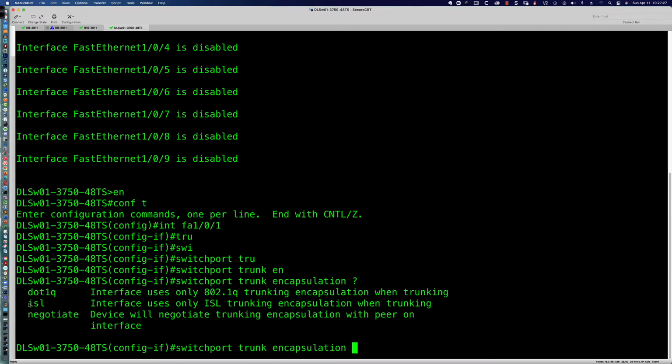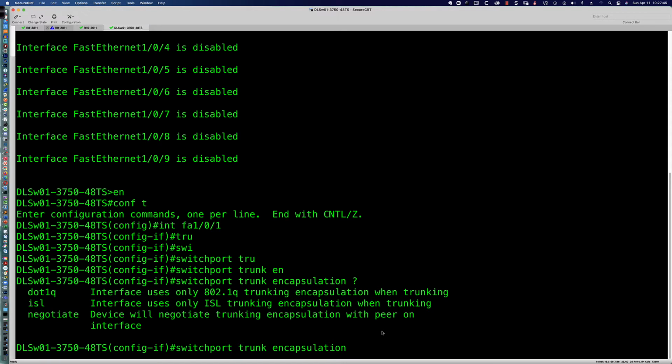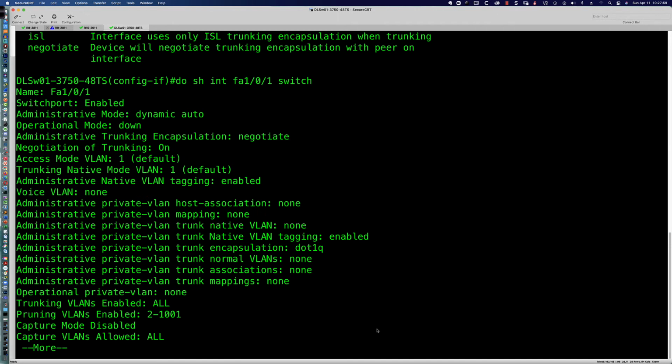If I was here to say switchport trunk encapsulation and do a question mark, so there are different options you may see on older Cisco switches, and 3750s are pretty darn old. But here's that ISL, right? This used to be an option. You used to have to tell older Cisco switches what the trunking encapsulation was going to be. In fact, how would I check to see what the default trunking encapsulation is? What about do show interface FastEthernet 1/0/1 switchport?